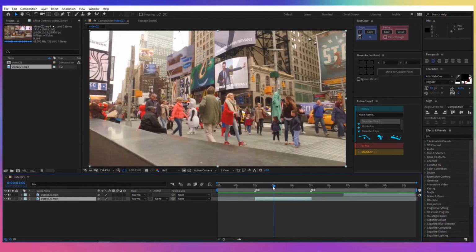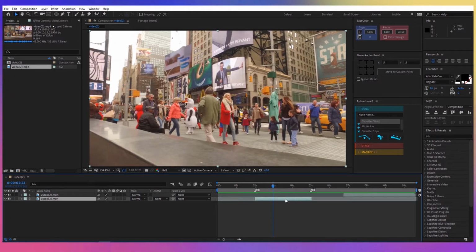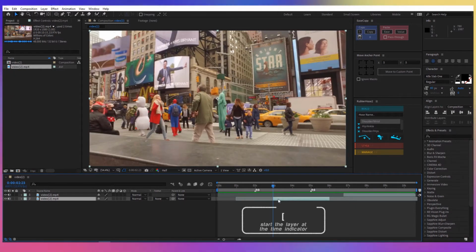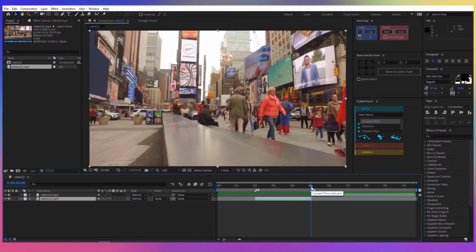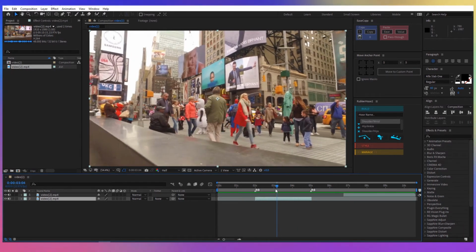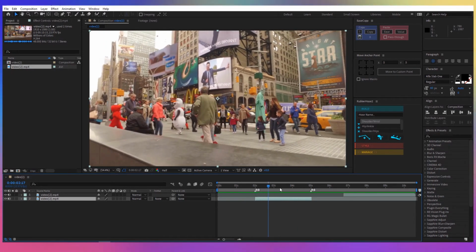Now if I want my video to start from here, press only the left square bracket, and now the video has moved to the right. And if I want it to end here, press only the right square bracket, and now the video moved to the left.